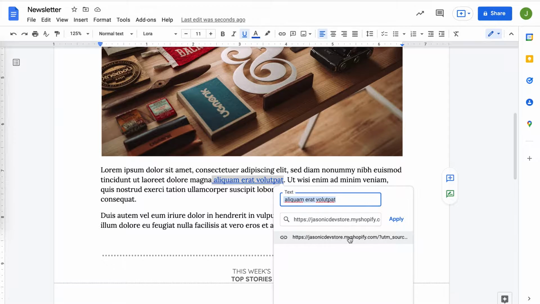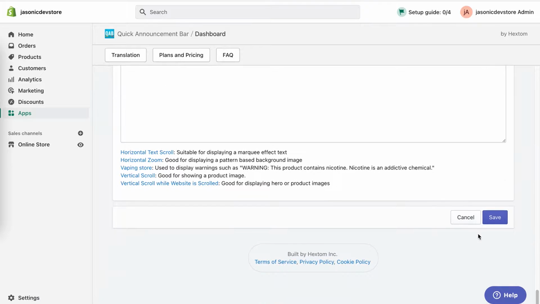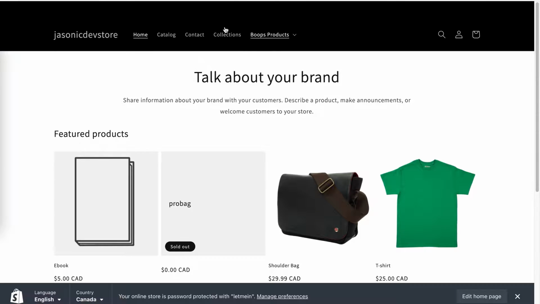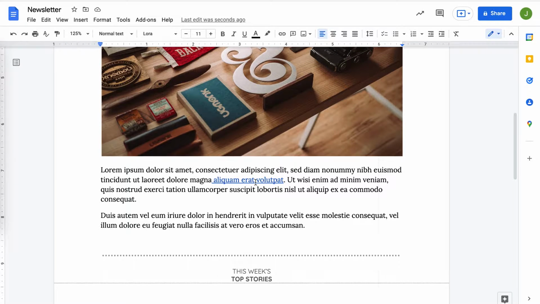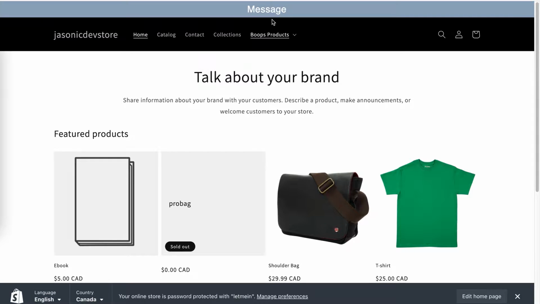Back in the app, I'll select UTM code and enter the code, UTM source newsletter. Recall that newsletter was the name I gave the source. I'll save my bar. Now I'll visit the site the regular way, and no bar shows. But if I visit by following the link in the newsletter with the UTM code, I now see the bar.